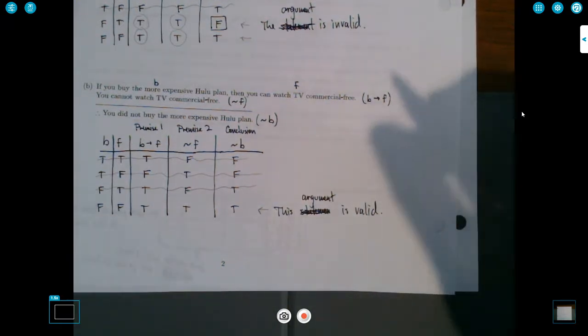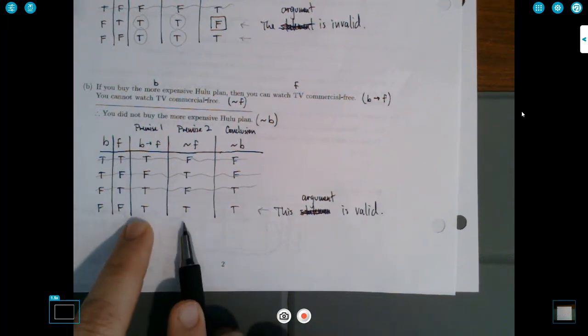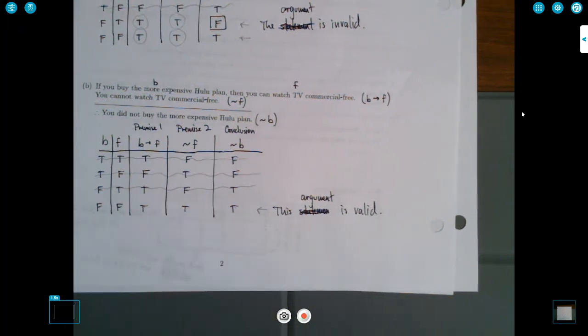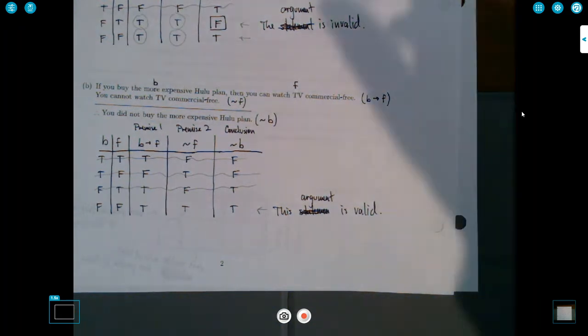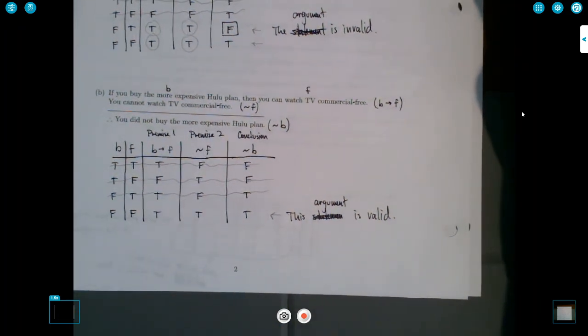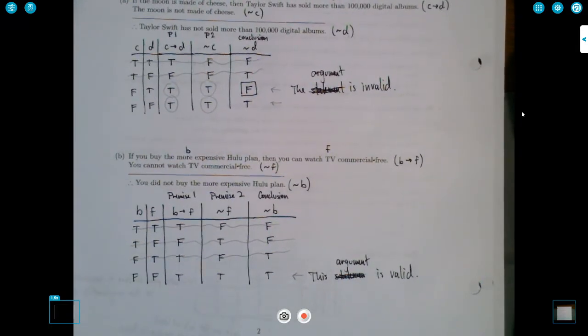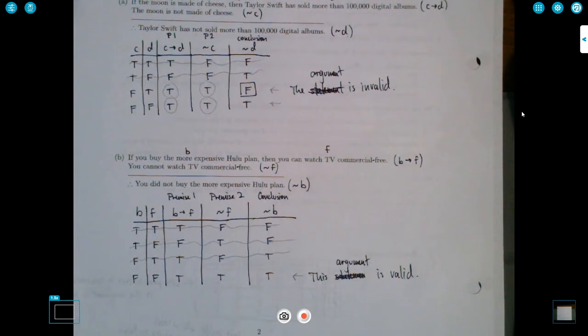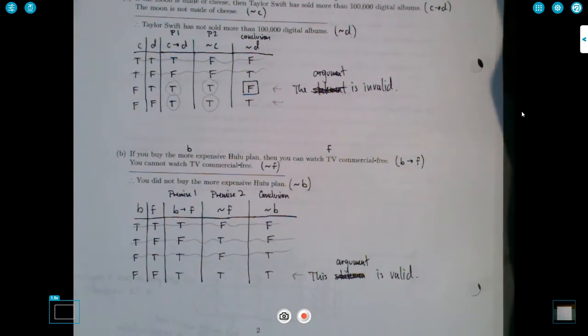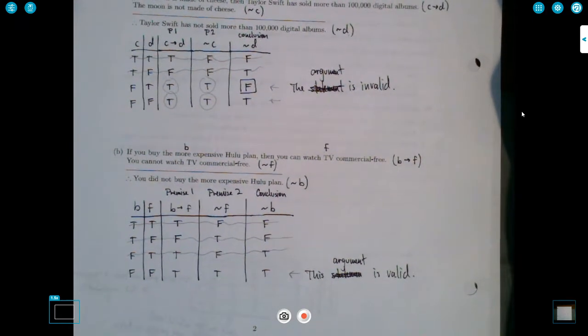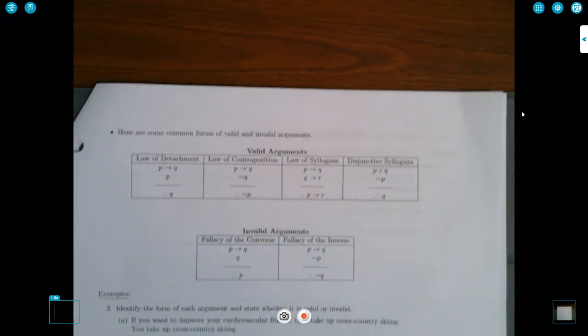Right? It's valid because whenever you have two true premises, you end up with a true conclusion. That makes for a valid argument. Okay? Again, the content of the argument might be nonsensical, but at least the format of the argument is valid. Very good. So hopefully that makes some sense to you.